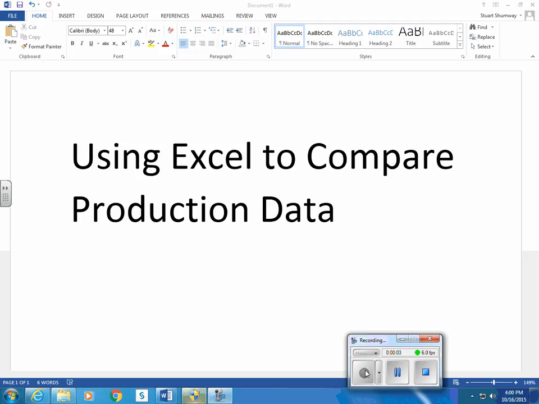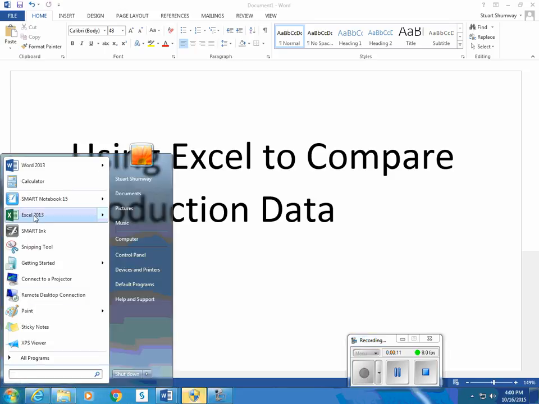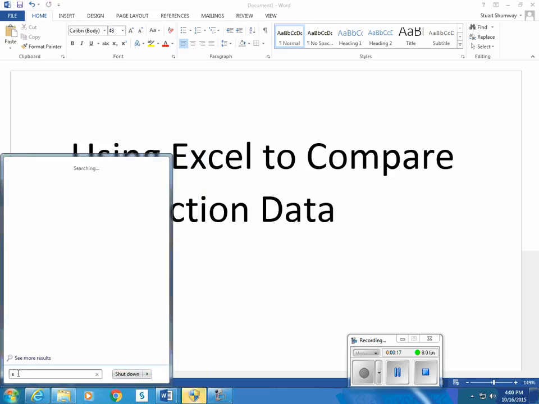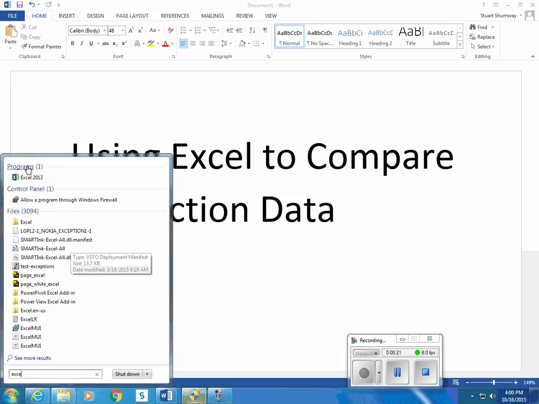This video clip explains how to use Excel to compare production data. So in your Start menu, Excel is right here, the green X. If you don't have it listed, just start typing EXCE and then you can select it.